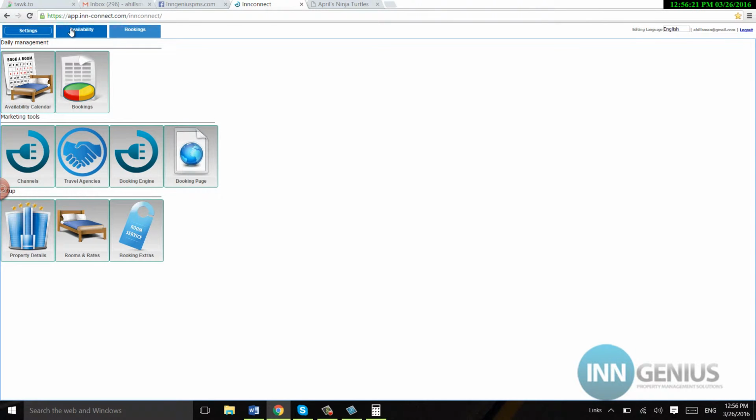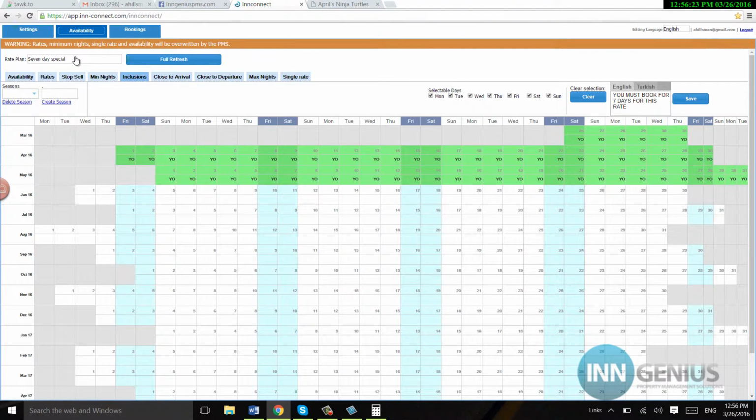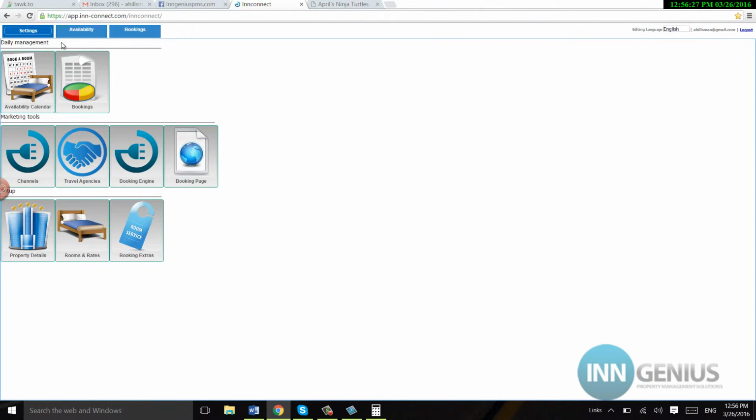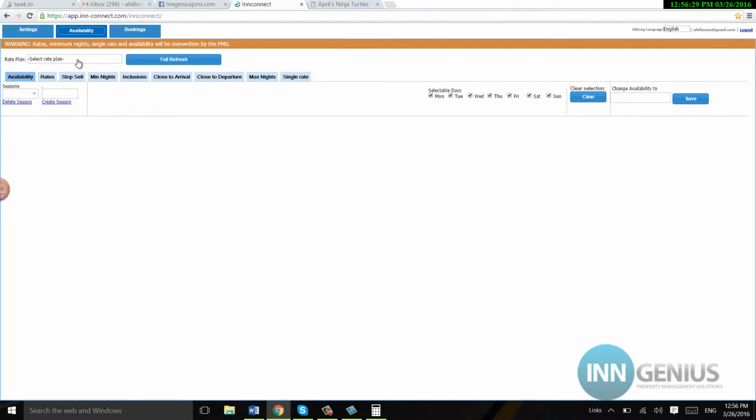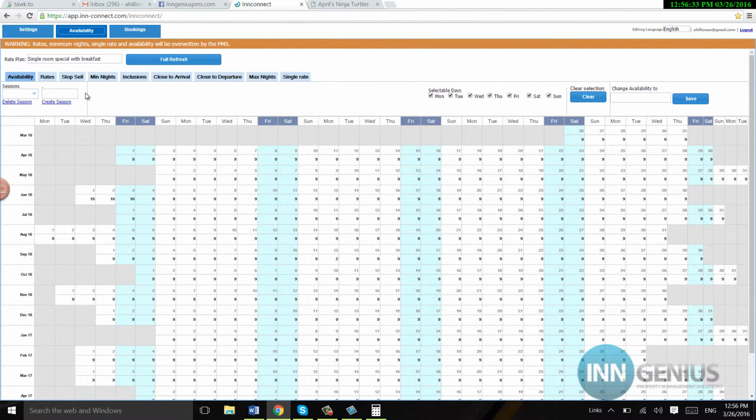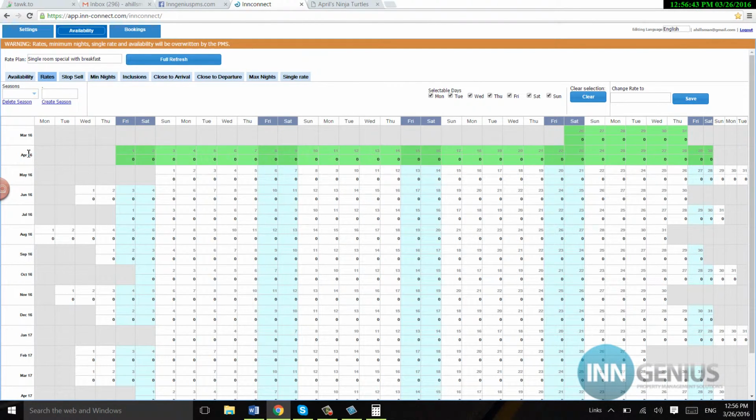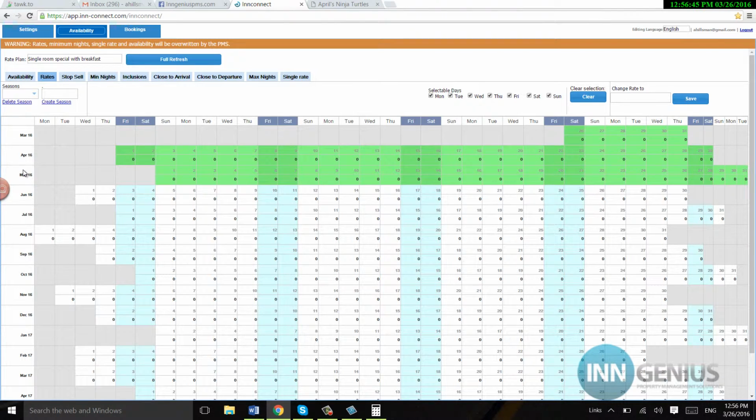And then I'm going to come over to availability. I'll have to refresh because I just added this. And now I'm going to select single room special with breakfast. So I'm going to go into rates. Again, this isn't connected to Inngenius. And my normal rate is $100 for this room.